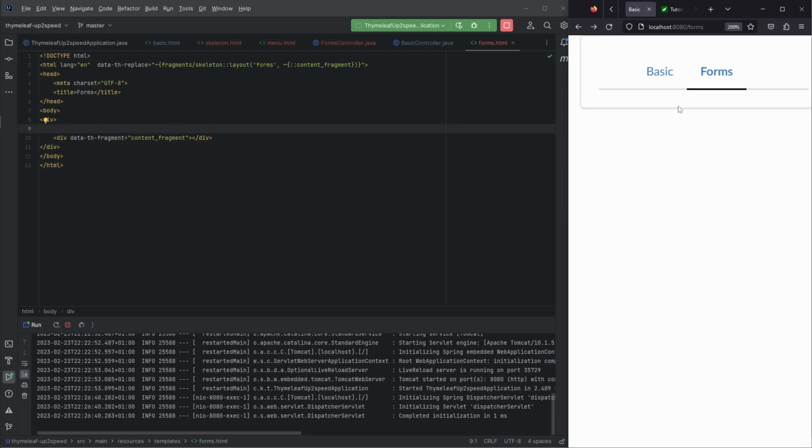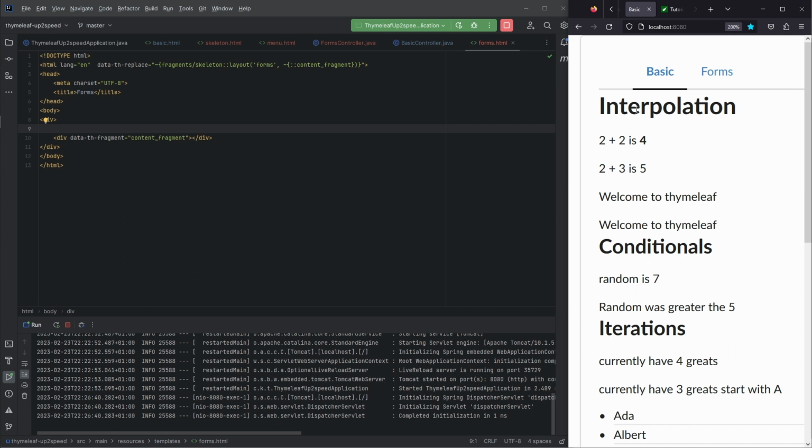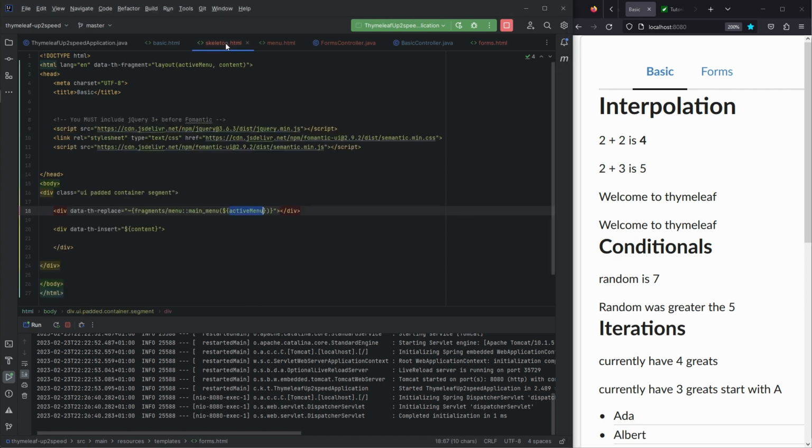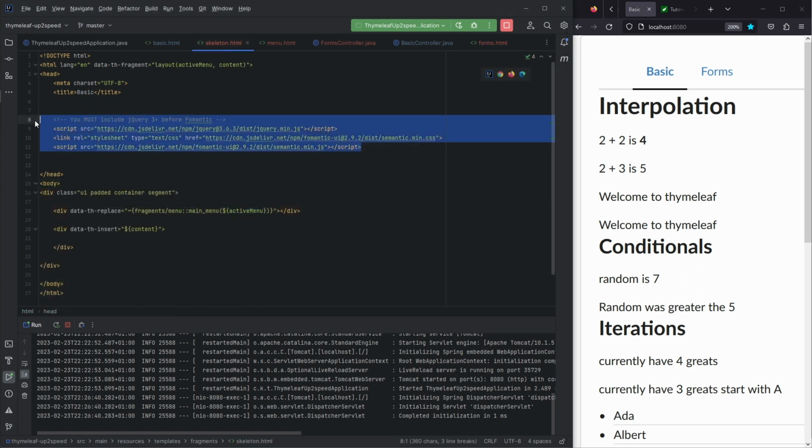And if we refresh our forms HTML, we see we have plain menu because our content is empty. And we see our active menu is forms. If we click the basic menu, we are taken to the basic page and the active menu is basic. And we can switch back and forth. Cool. Let's create another fragment for our JavaScript and CSS files.